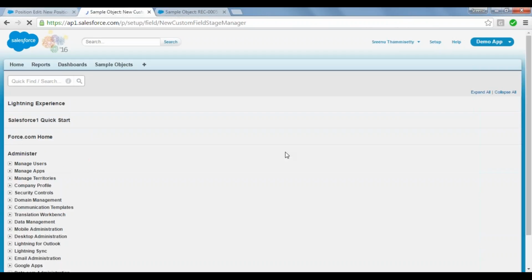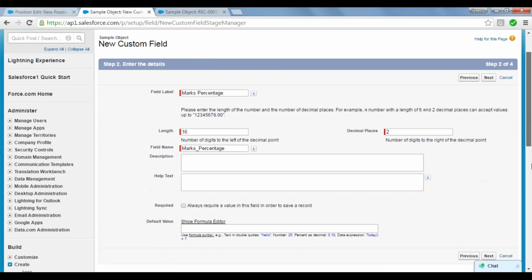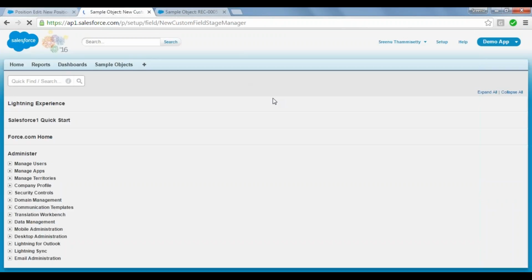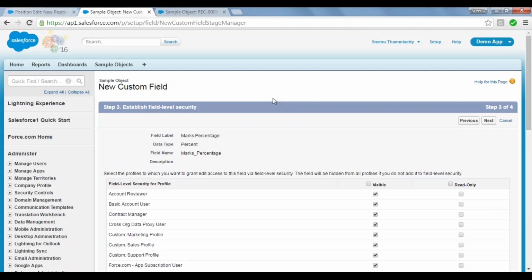Let's see how to create this one. This is also not a big deal creating this one. Marks percentage. Okay. Here again we have just like currency. We have length, required, other things. In the next step, visibility. After that, adding to page layout. Okay.